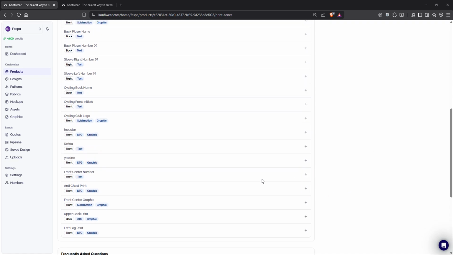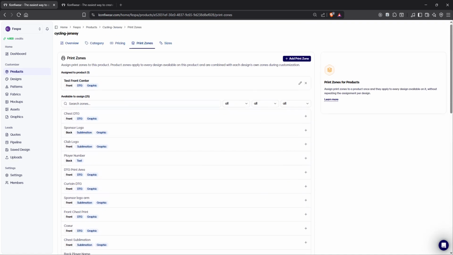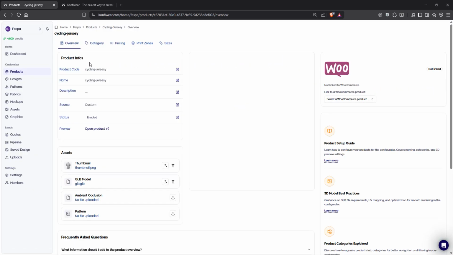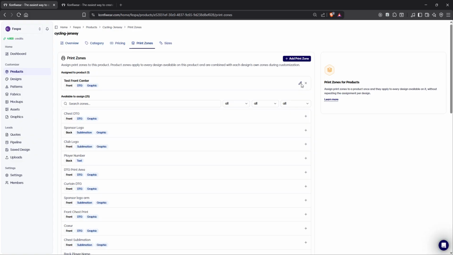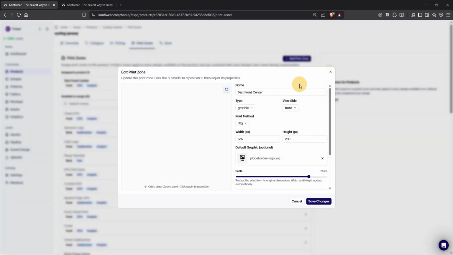I will just click on this and then we have our print zone assigned to this. We can even view it here. Just go to the overview section and we will have it here. So this is the center that we just added inside Illustrator for our elements. And you can even modify it inside the print zone of the product. So just click on modify.